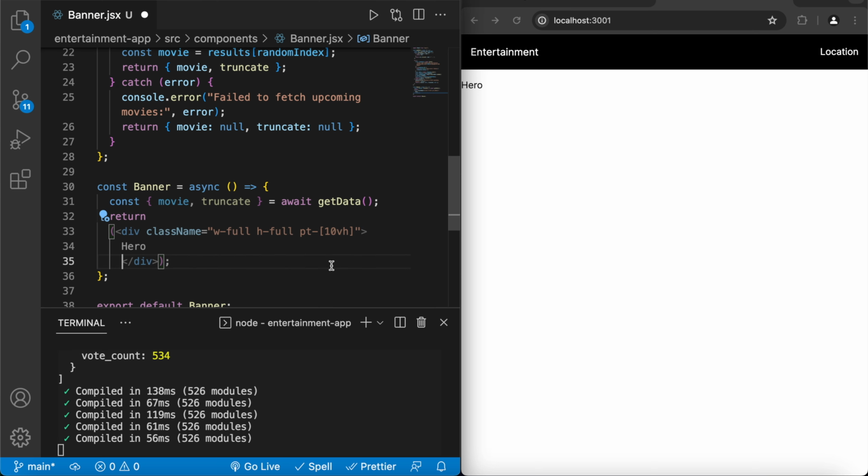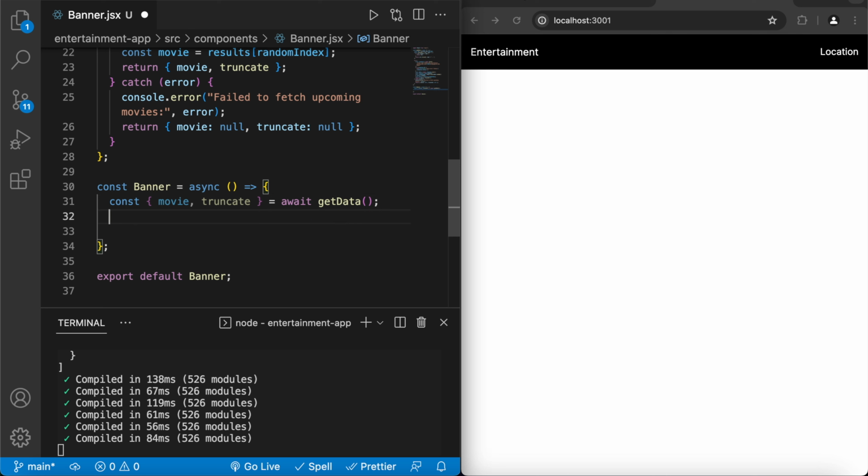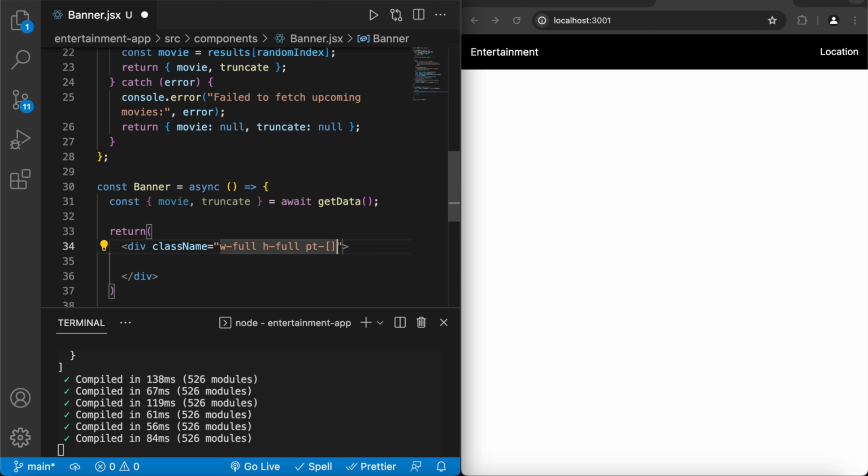All right, let's see what's going on here. Yeah, we missed something here. Okay, let's just take this out. So we have get data. Now we want to return a div. There we go. And now we can say class name, width is full, height is full. And instead of having padding top be 10, we're going to change it to 8 view height.